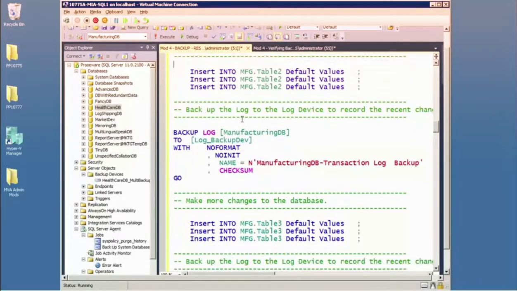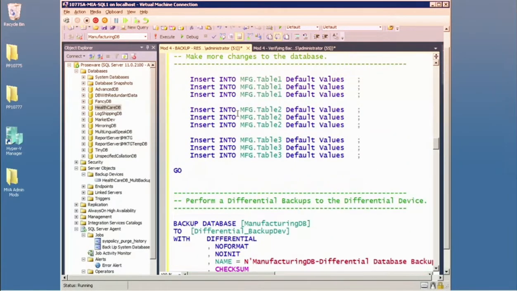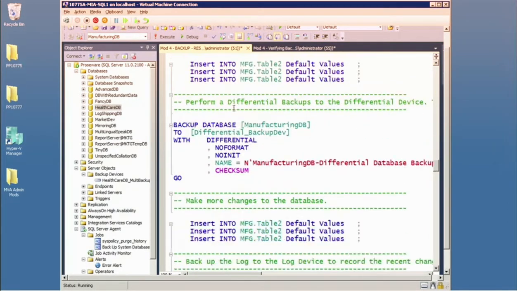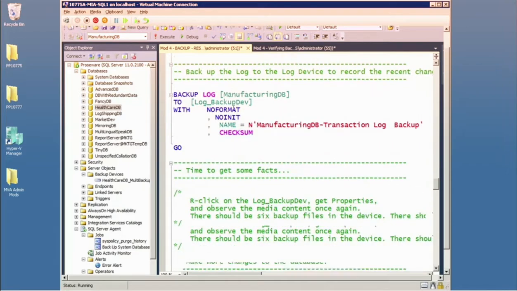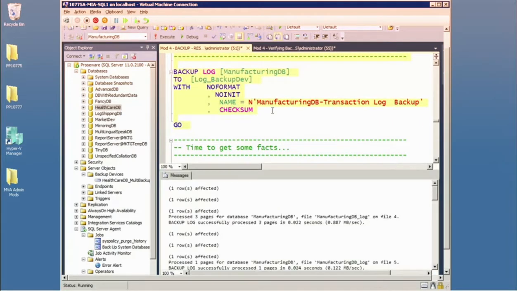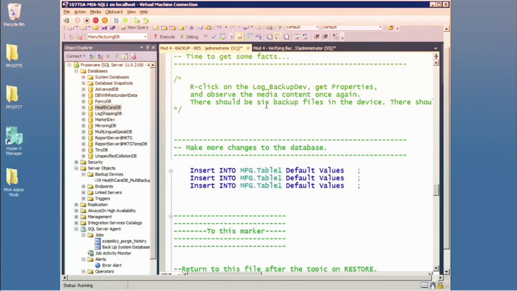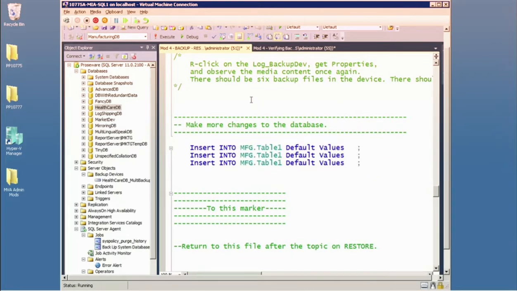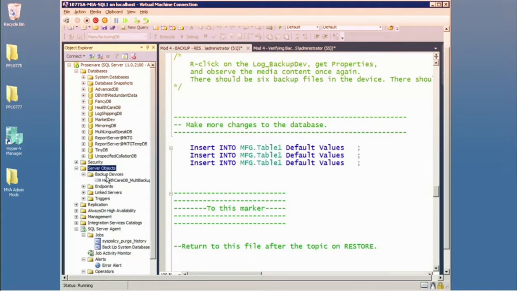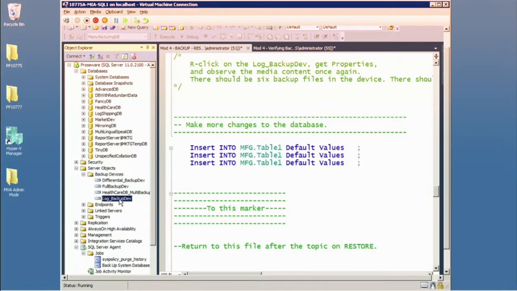Okay, so what did I just do there? So now I have some more inserts, backup log. Let me just go to the bottom of this. Another differential, more log backups, and then we have to get to the exciting conclusion. And here we come. All right. So can we take a look at the contents of the device?